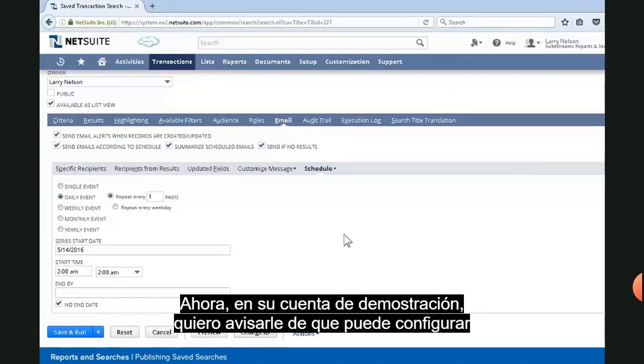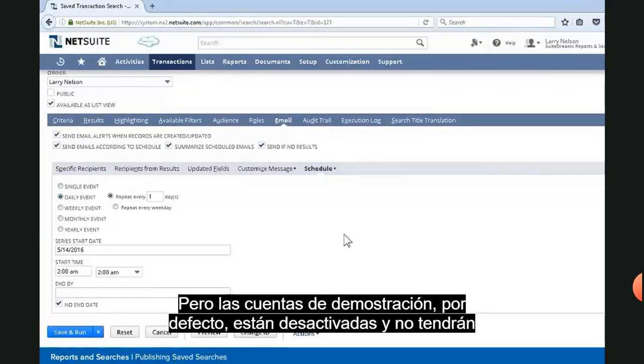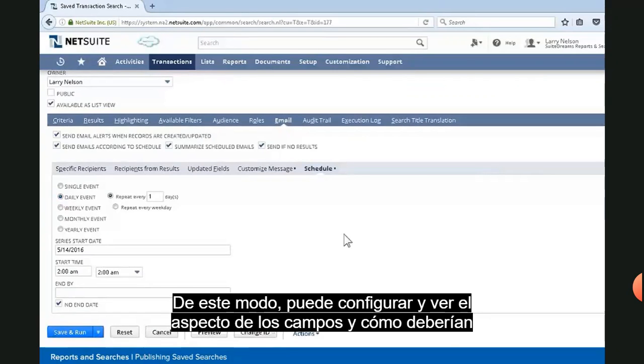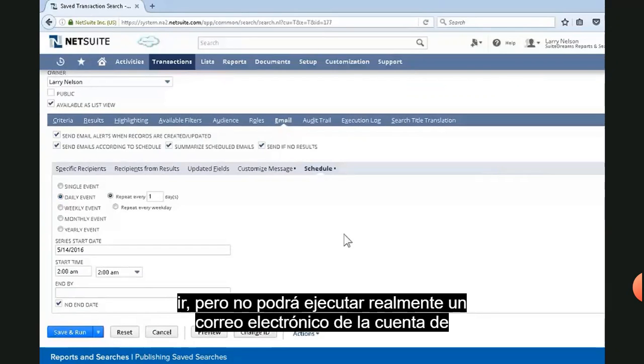Now, in your demonstration accounts, I want to alert you to the fact that you can set up email, but the demo accounts by default are disabled and will not have email capabilities. So you can set up and see what the fields should look like and how it should go, but you will not be able to actually run an email out of the demonstration account.